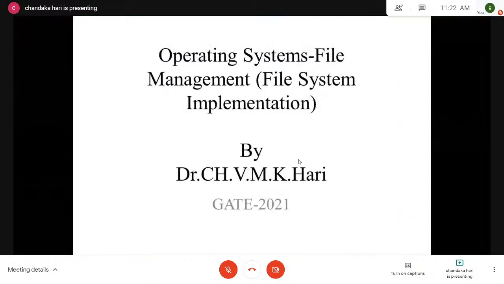We'll go for file system implementation. So we have seen about the file system interface concept. Now we'll go for file system implementation. What is this particular file system implementation?